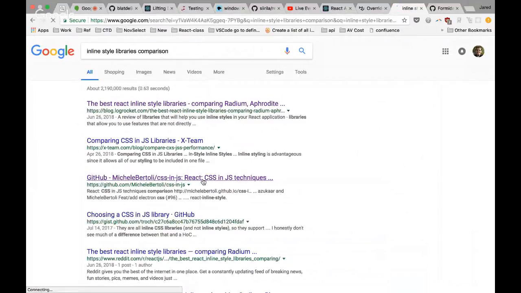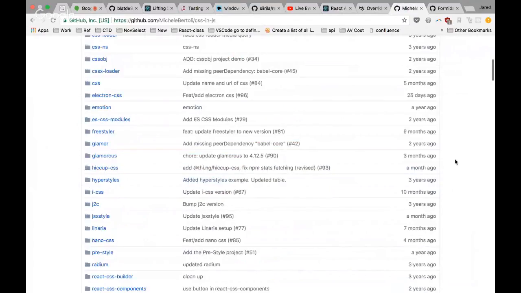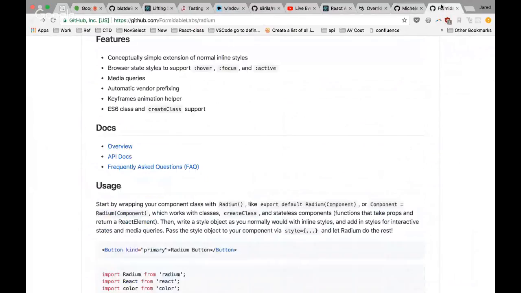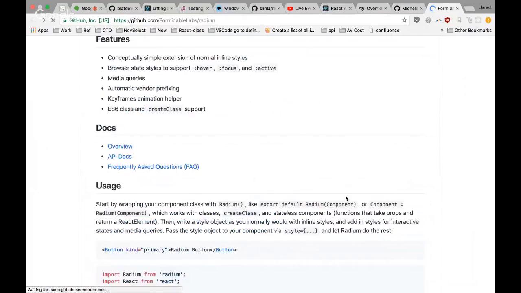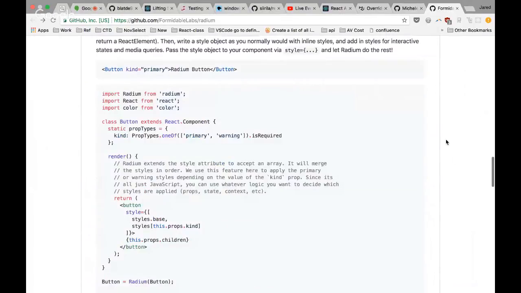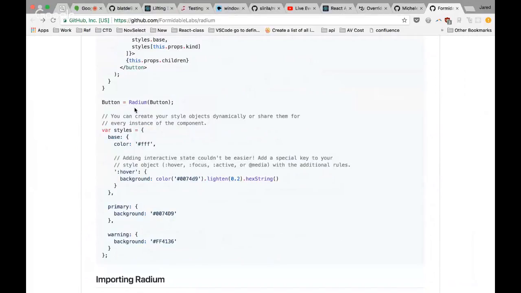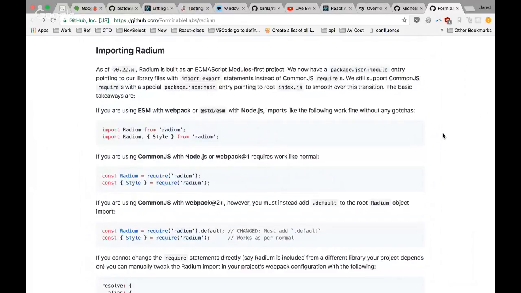Okay. Oh, here we go. This is what I was looking for. Pseudo classes are pretty essential. Hover, and so that's why if we go over here, they mention that they support some of this stuff. They support browser state styles, and that's because Radium is doing some special logic where you actually wrap your component. This gets into, we can't talk about all of the different styling libraries and options that exist. This is what I was trying to bring up here.